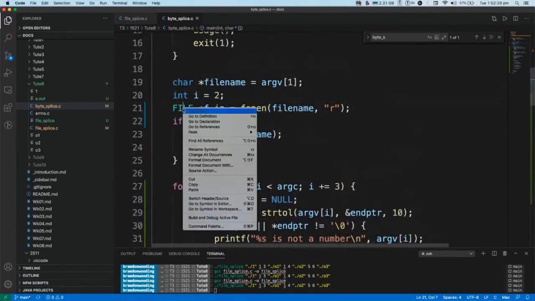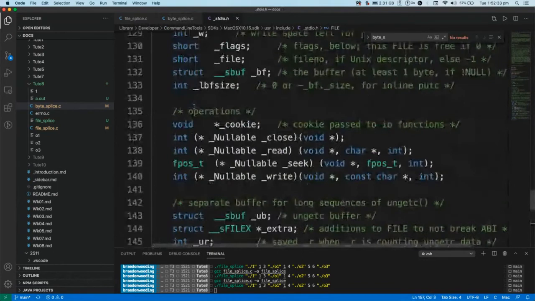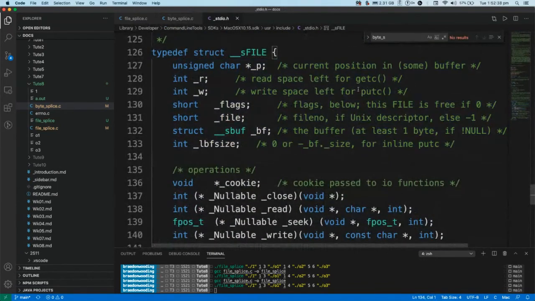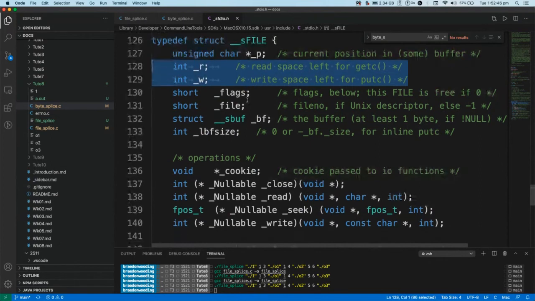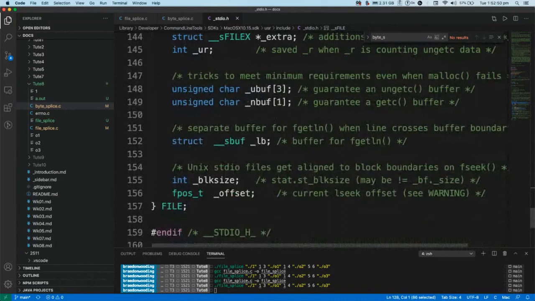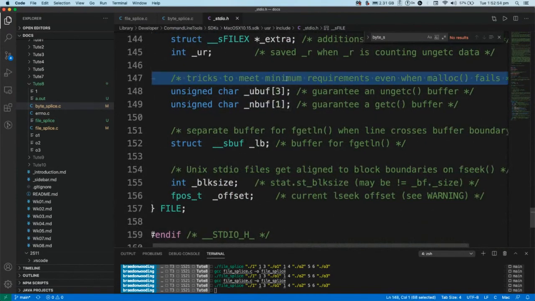Anyway, files are quite interesting. If you ever care, you can right-click this and go to definition on most systems, and you'll be able to see what your file looks like in your system. It's quite large, actually. You can read through this, and you can say, okay, this is read and write space left for getc and putc, because this is like a buffer. It has an internal buffer for the file. Interesting.